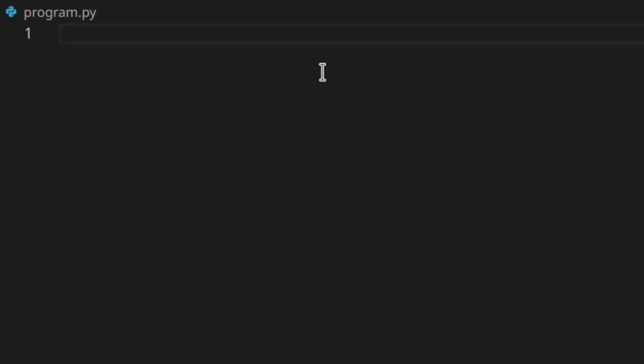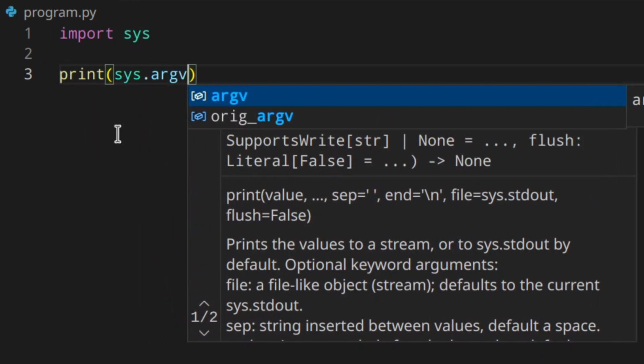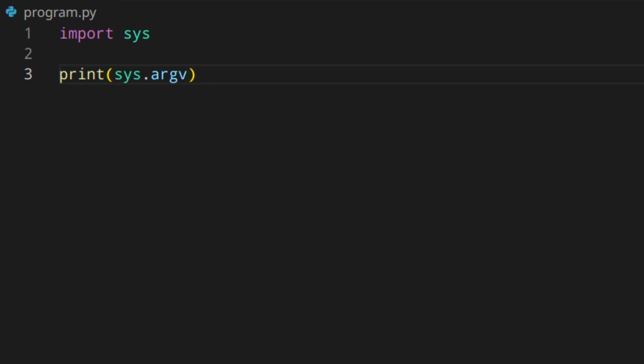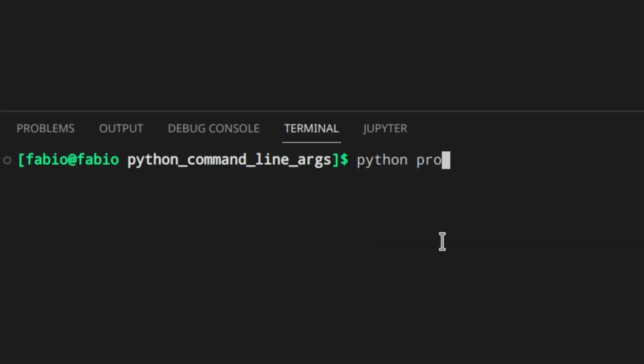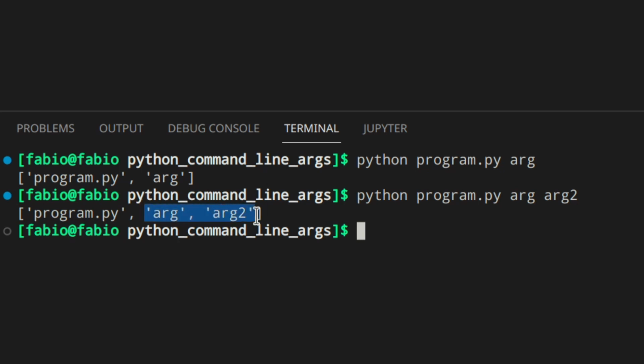So first of all, you need to import sys like this, okay? And when you pass arguments after the program's name, they are stored somewhere. Let's see where. So let's print sys.argv like that. Let's actually try to run it with an argument. So python, the name of my program, and then arg like that. As you can see, you get a list with the first element being the name of the program and the second element being the argument. Of course, if I wrote another argument here, you would have it there as well.